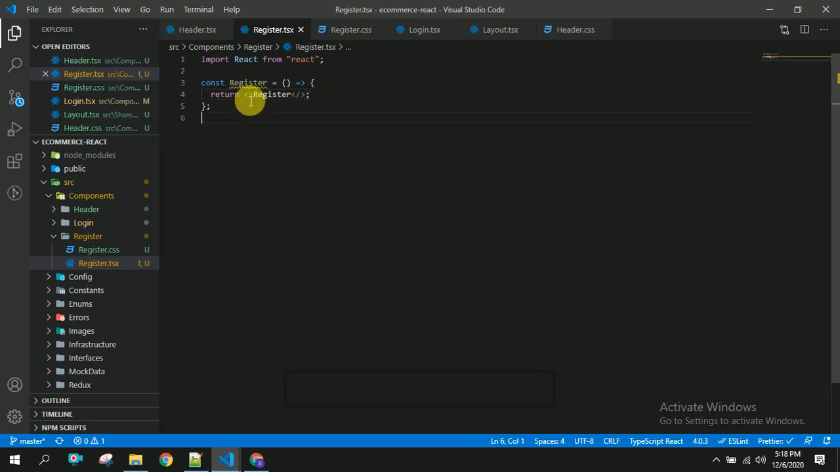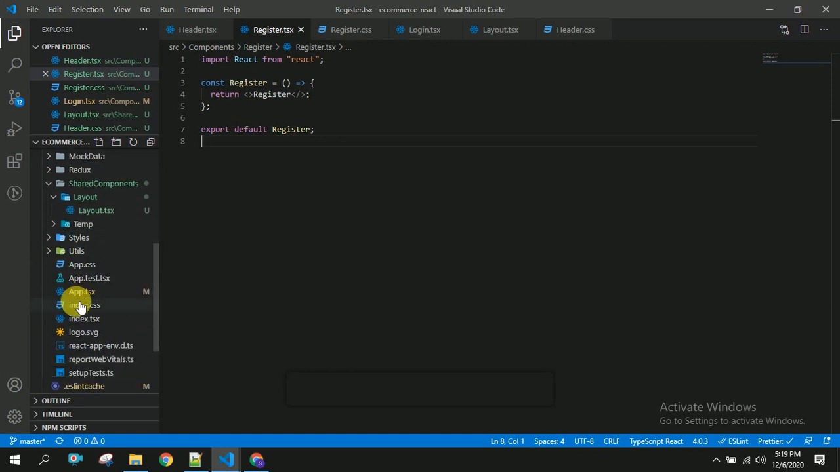So the empty fragments, or React fragments, are like this: if you use the div, then in the DOM there will be a div present there, but if you use the empty React fragments here, there is nothing present there. So you can see register directly in the DOM. And I am doing default export register. Once I save this, I'm going to use this in app.tsx.